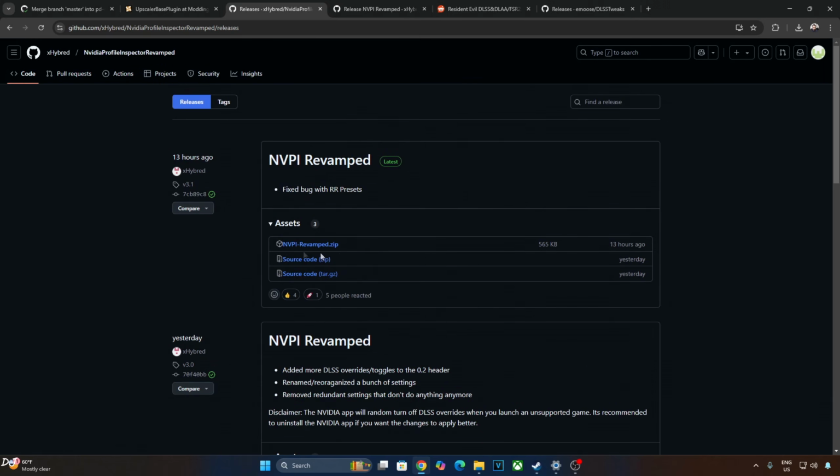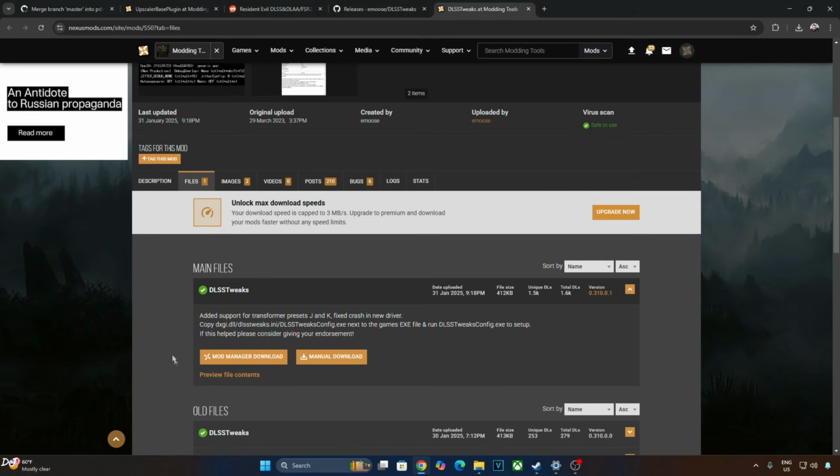Download the latest version. Click on the .zip link. We need to force enable DLSS upscaler auto exposure setting in these Resident Evil games. Not sure how to do this using Nvidia Profile Inspector, so I'll be using the latest version of DLSSTweaks. You can download it for free from Nexus Mods.